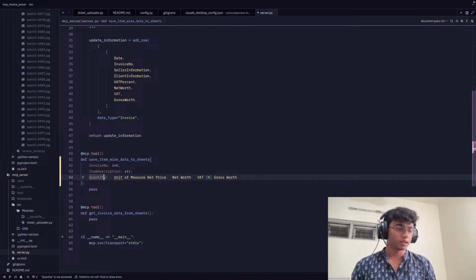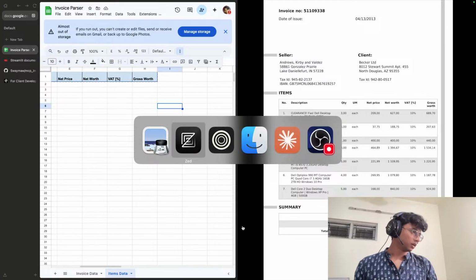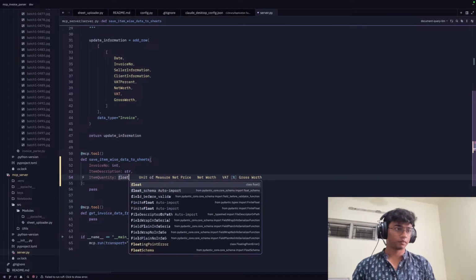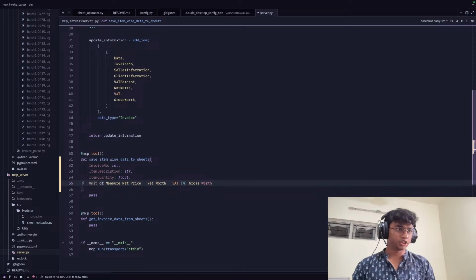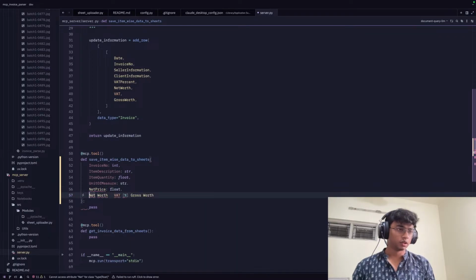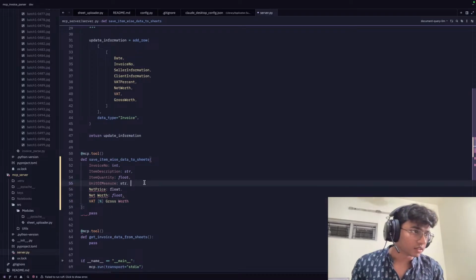So inside of the quantity, again, let's call it item quantity so it's simpler to understand for the LLM. And it's going to be integer, I guess, or can it be float? Item quantity is a float. Okay. Then you have unit of measure. It's going to be a string. Then you have net price. That's going to be a float. Net worth is going to be float. And why is it? Oh, I'm using full stop.